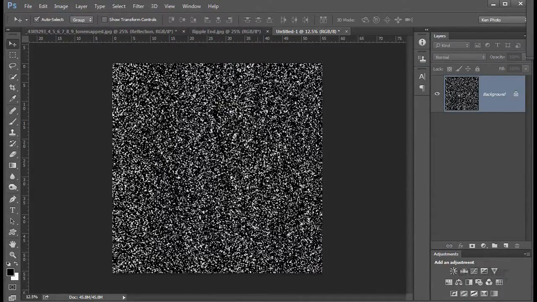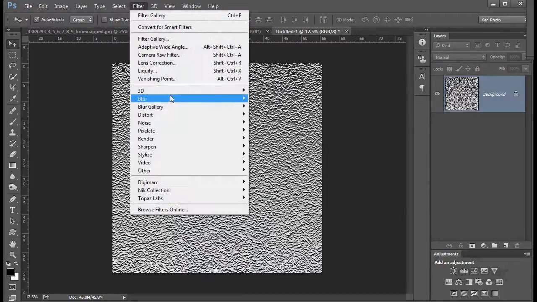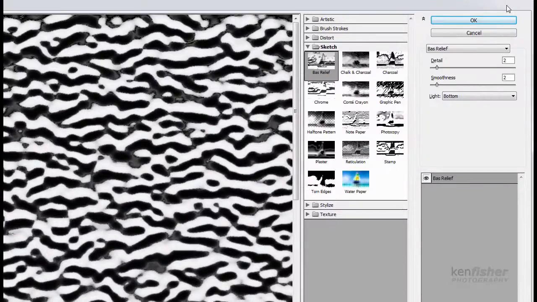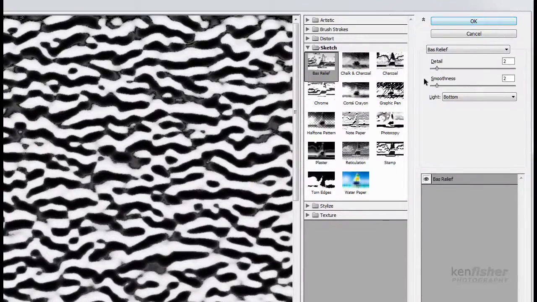Next I'm going to run a filter on it. I'm going to go up to the filter menu and I'm going to choose filter gallery. Now I know this is full screen now, so I'm going to drag this bit down so you can see it on your screen. There we go. And I'm going to go in the sketch area and I'm going to select the filter bas relief. And I'm going to set the detail to 2 and the smoothness to 2.